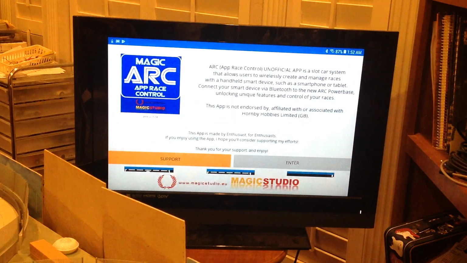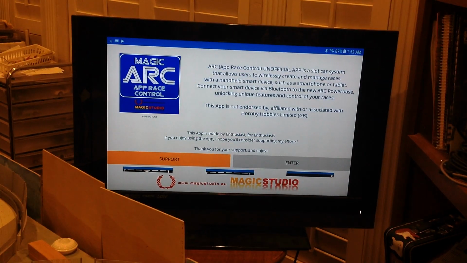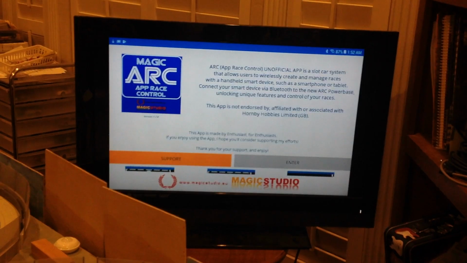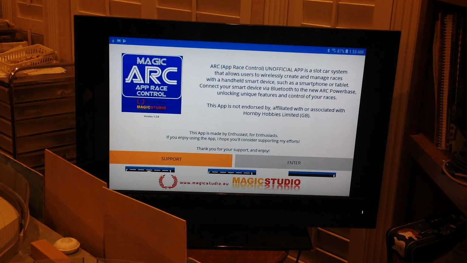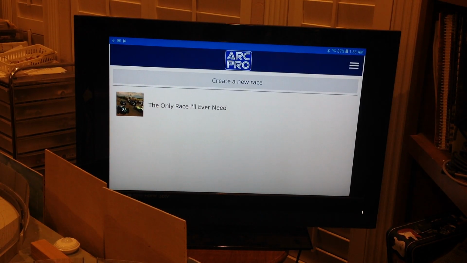Launching Magic Arc app. And you can see we're using version 128, and we'll enter the program, tapping the gray button. Okay, and so I know it's tempting to add all the cars you've got into the database and maybe make a whole bunch of different races, but it's early days yet with Magic Arc app, and we've had some bugs where you had to delete the app and re-download it.